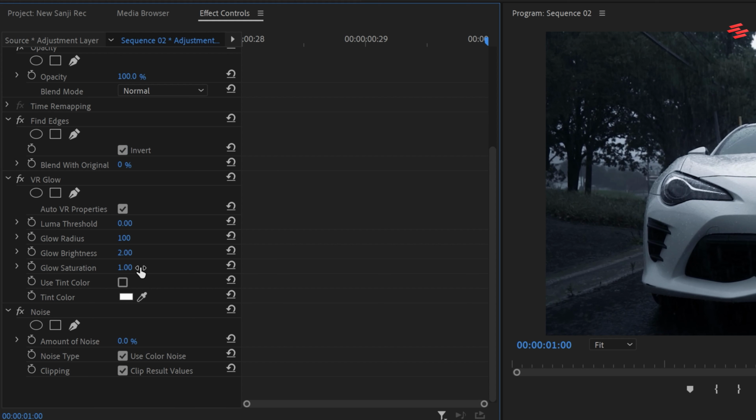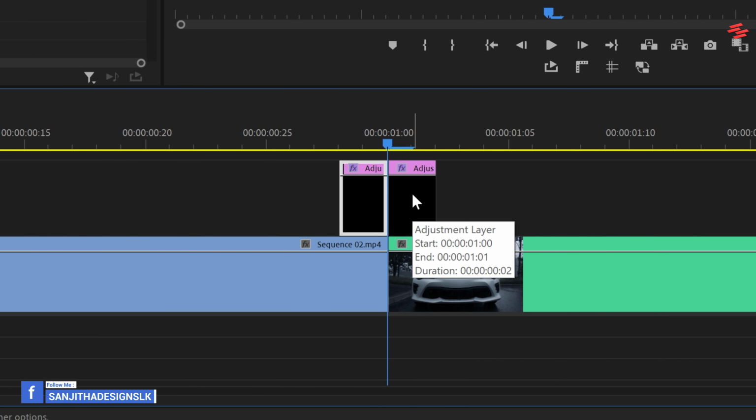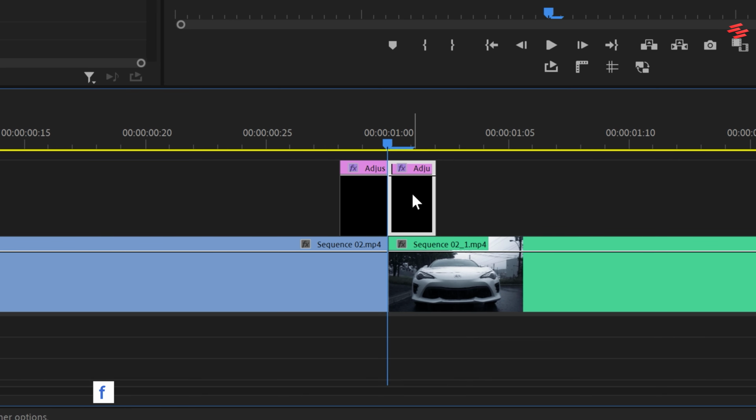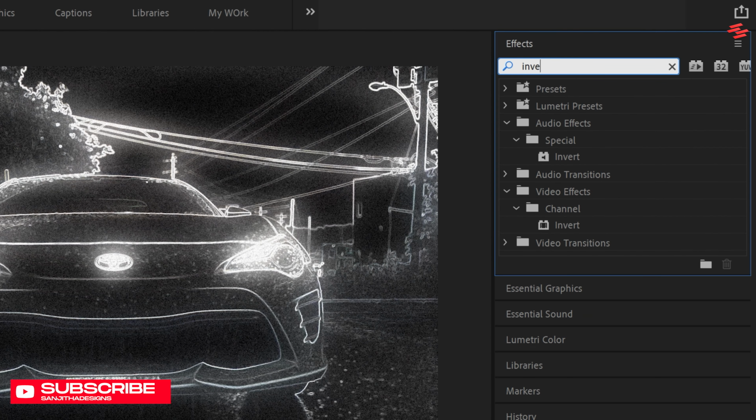Next, we're going to duplicate this adjustment layer by holding the Alt key and placing it at the end of the first adjustment layer, like this. Then, select the duplicated adjustment layer, go over to Effect, search for Invert, and double-click on it to apply.